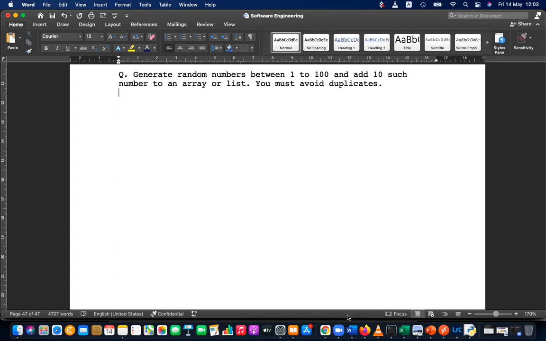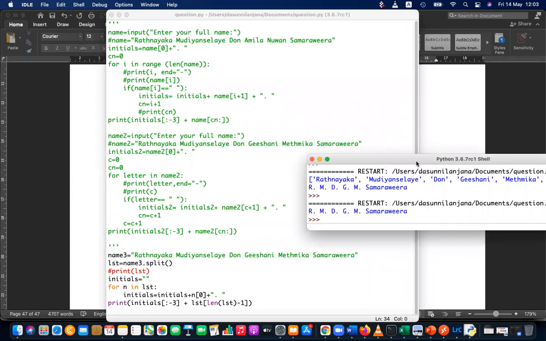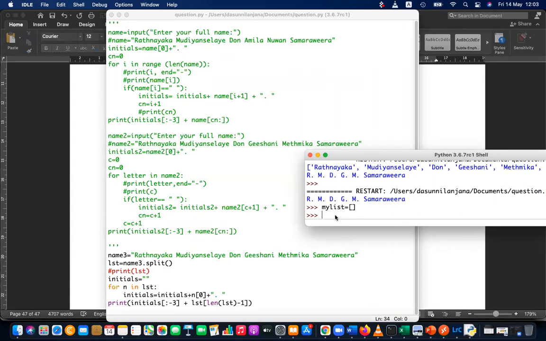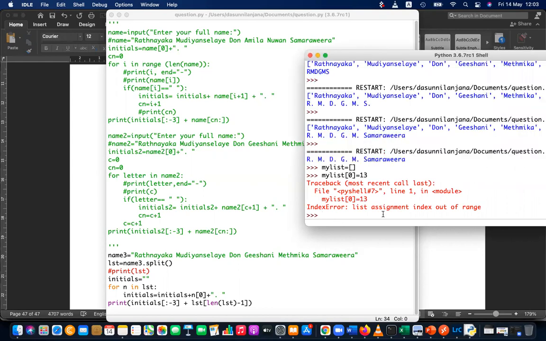Right. So I'll tell you how to add a number to an array. Let's say you have an empty array or empty list. You can declare an empty list like this. Let's say my list. If you want that to be empty, you can declare that as empty. And later, if you want to add values, you can say my list, give the index and tell some value. But it will say index out of range, since this list is empty, so you are trying to add a value and it says it's out of range.